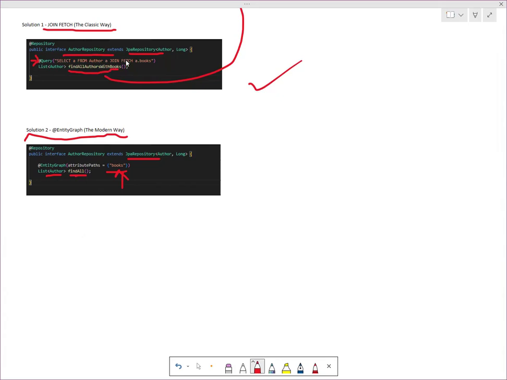So here we were fetching only the books for that author. And here also, for that particular author, we will fetch books.